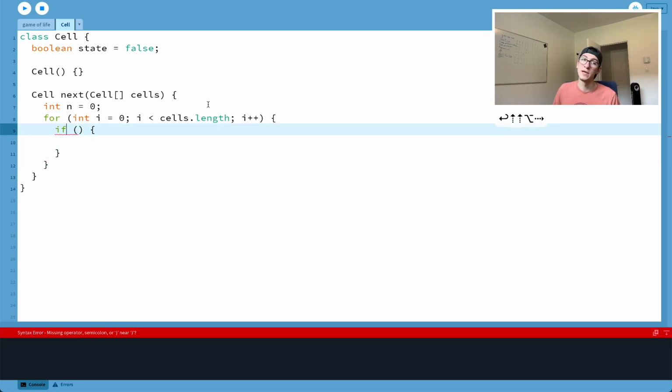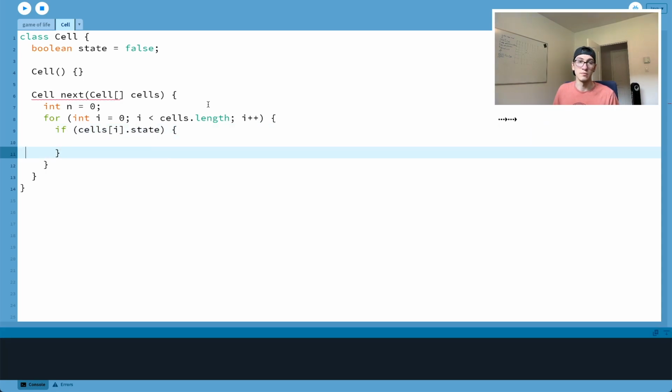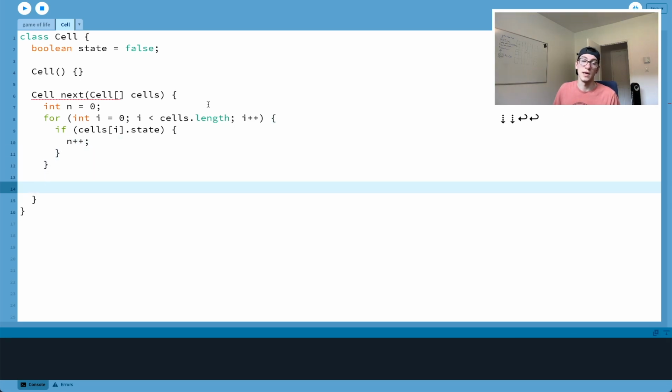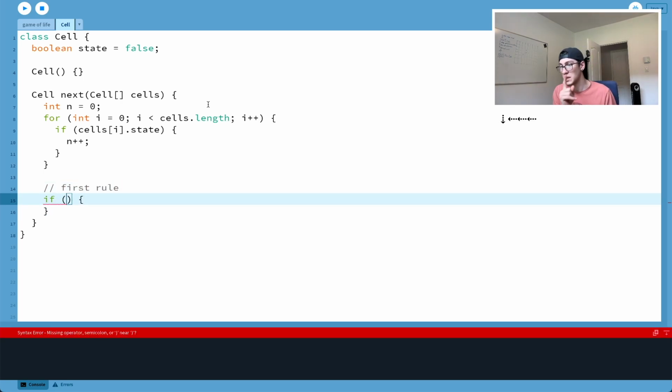Okay. So if cells index i dot state, then we can just do n plus plus, right? Awesome. So that's, there we go. So we have everything we need for the first rule. So first rule, state: any alive cell with fewer than 2 neighbors dies.